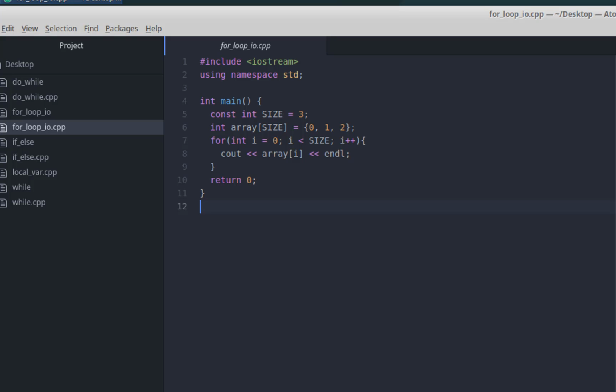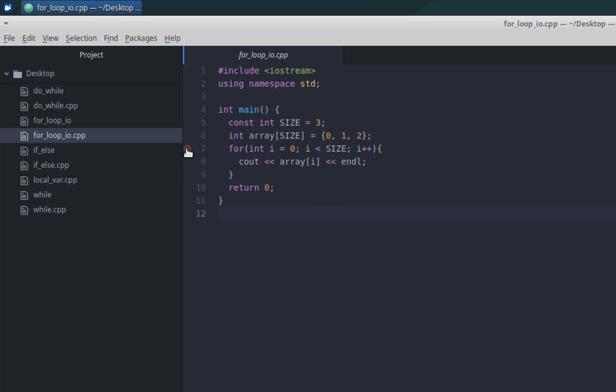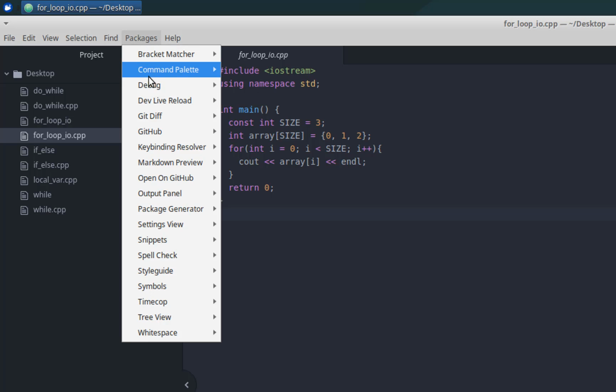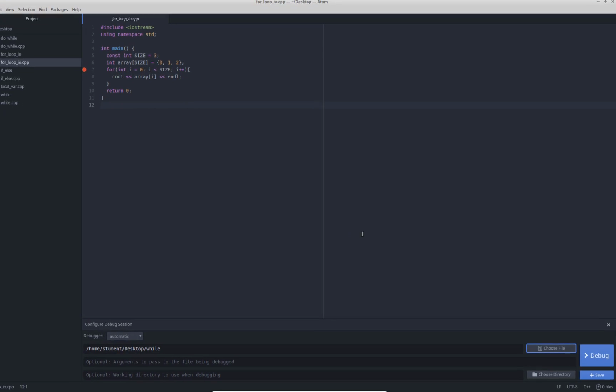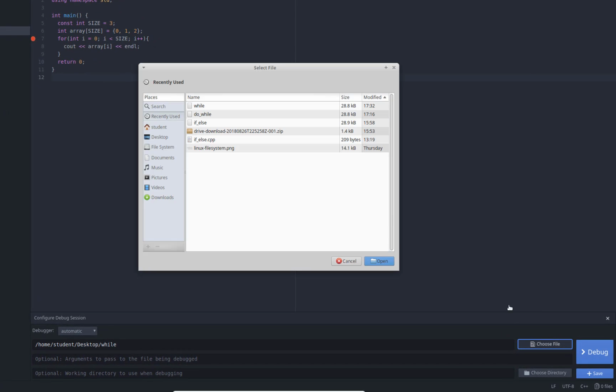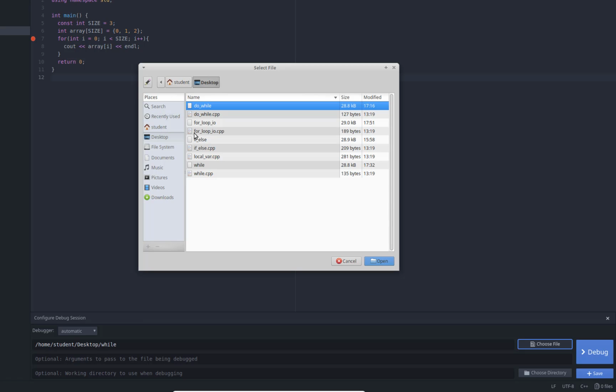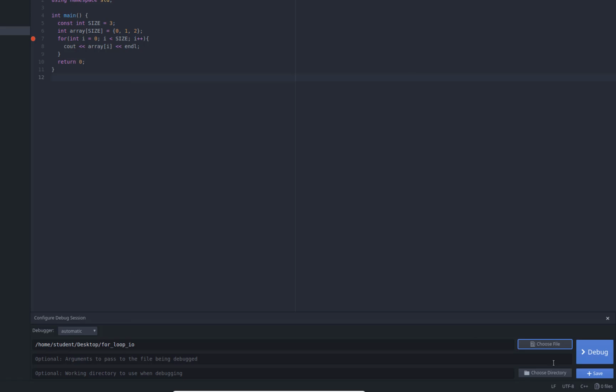In this video, we will be focusing on the program flow of a for loop program. Start by copying the code provided into Atom and compiling it with G++ just like you did in the previous video. Insert a breakpoint on line 7 and configure a new debugging session. Select the file that was created with G++ and press debug.